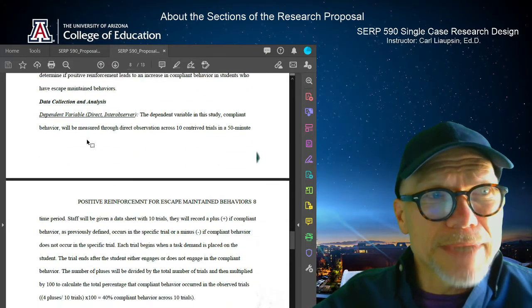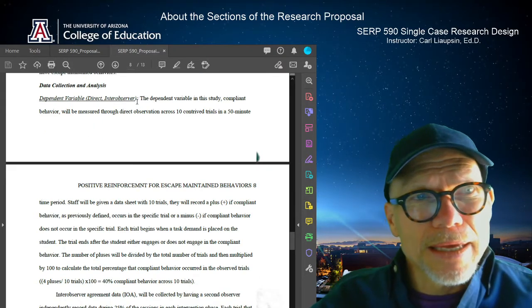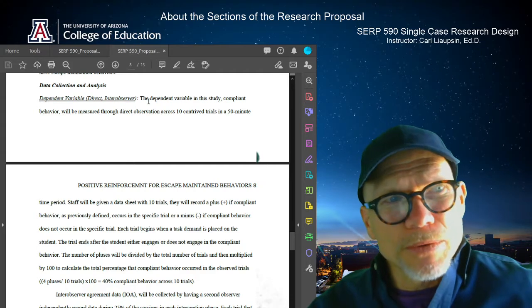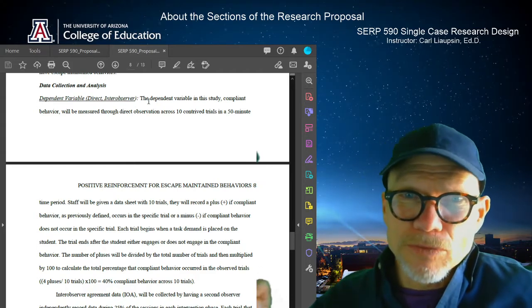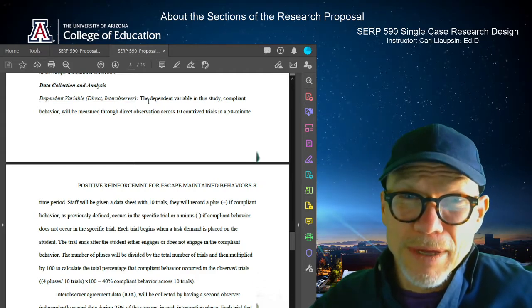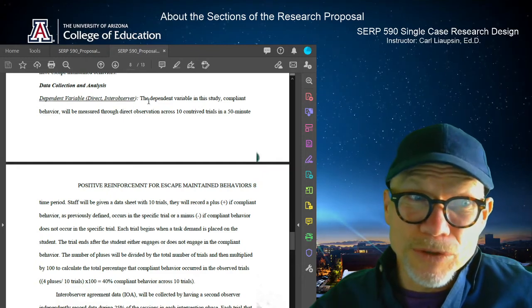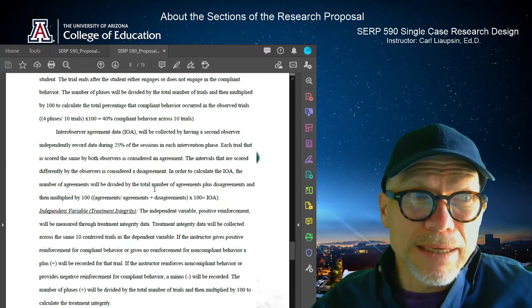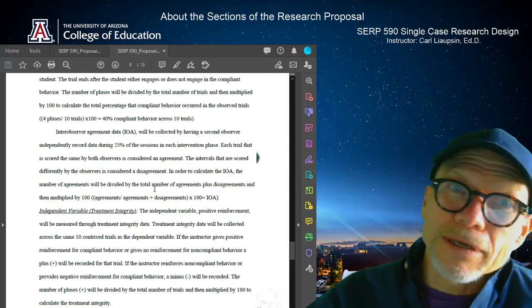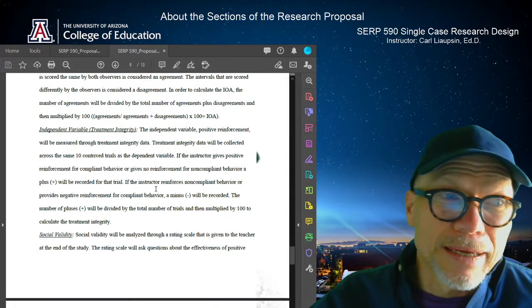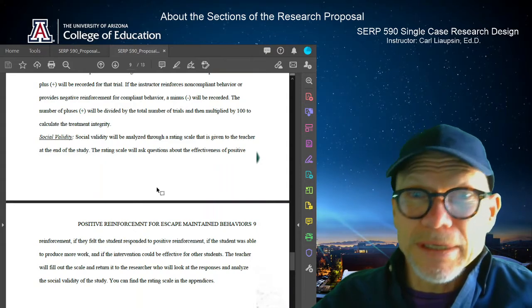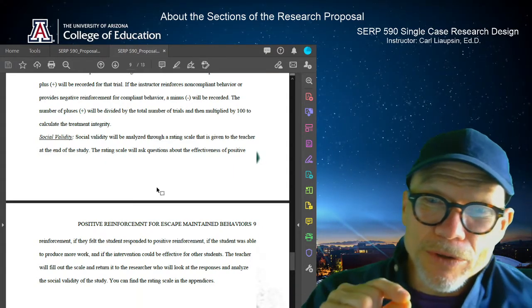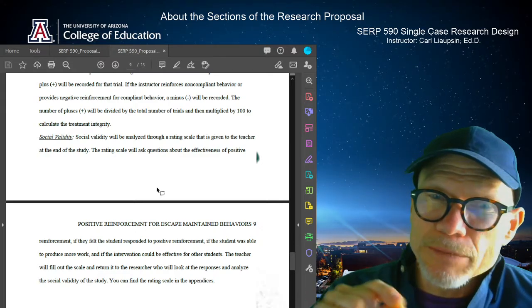Finally, they get to data collection and analysis, and they tell me about the dependent variable, the direct measurement of their dependent variable, and how they're going to collect inter-observer data. They tell me about the independent variable, how they're going to collect treatment integrity data, and finally, the social validity, or how they're going to collect data on whether or not the intervention is being implemented as planned.